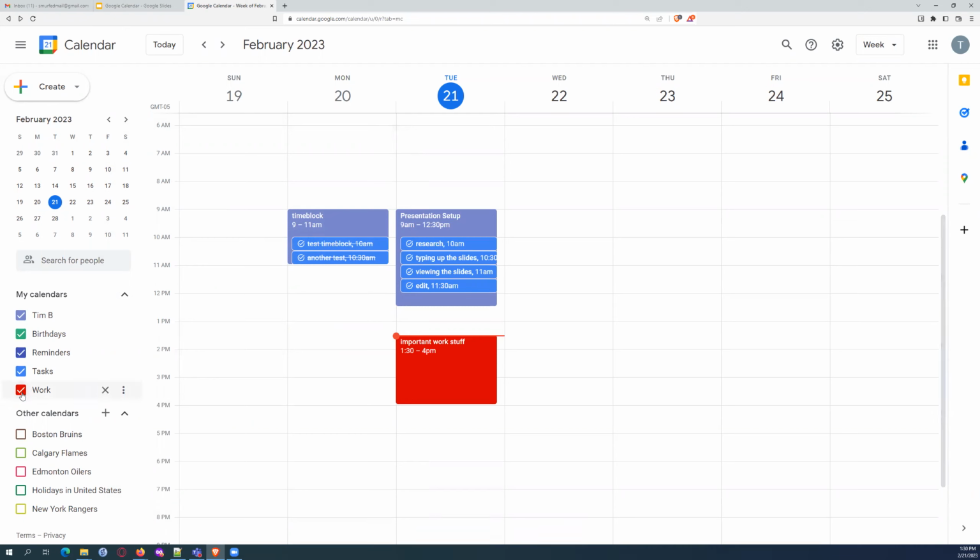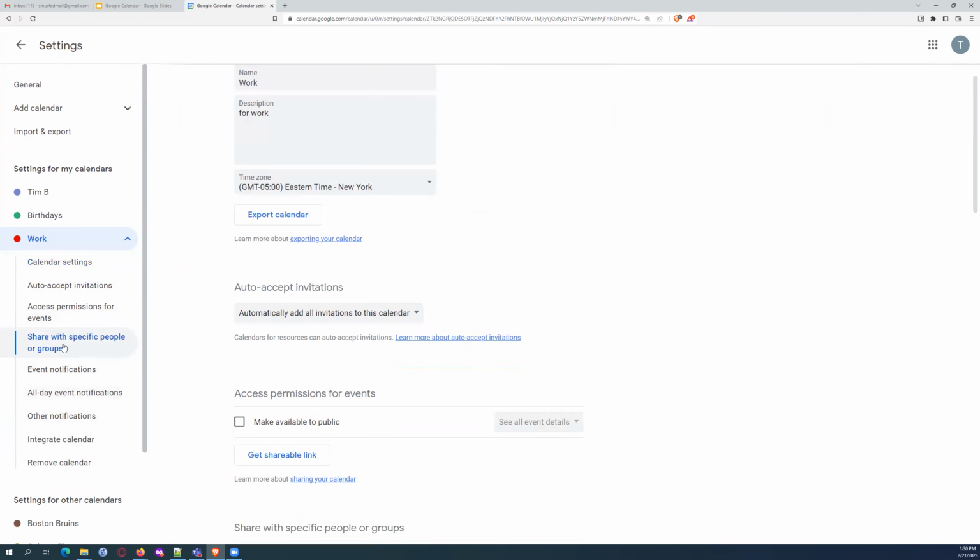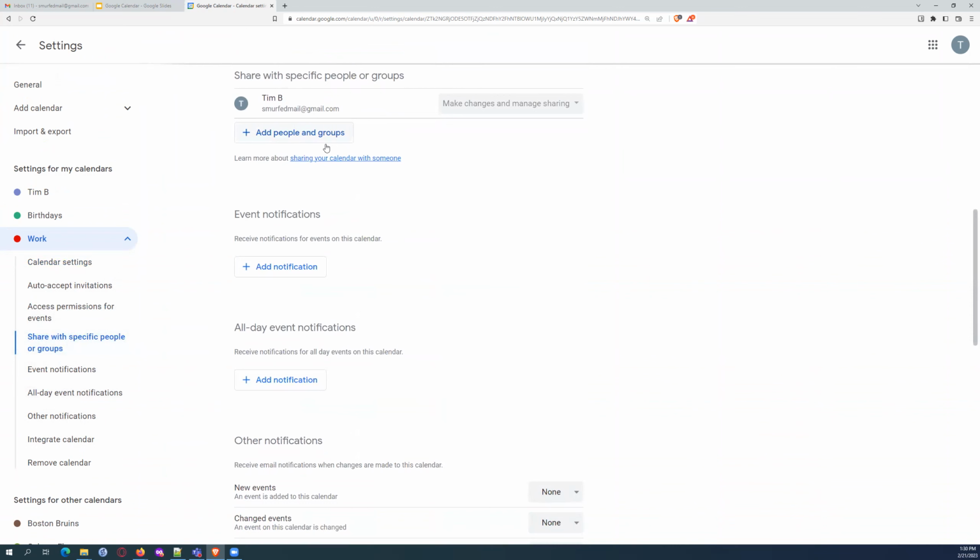So if I want to see my work calendar, I make sure this is checked. If I don't, I can turn it off, and all of a sudden I don't see that calendar anymore. The nice thing about this is that now that I have a work calendar, if I want to share my work calendar with someone, I can go to settings and sharing, and go to share with specific people or groups. And now I can add just this calendar. So the person would have access to my work calendar, but not my personal calendar.